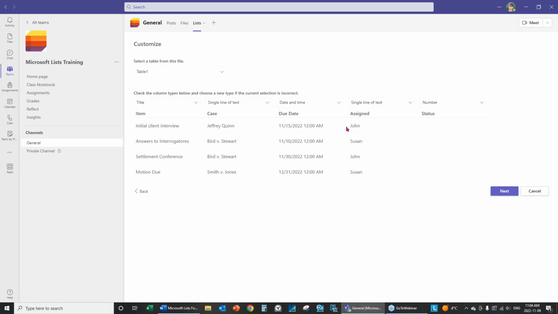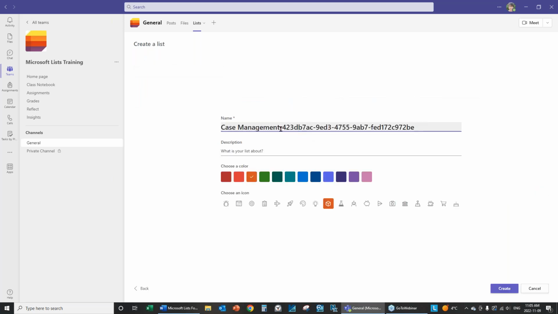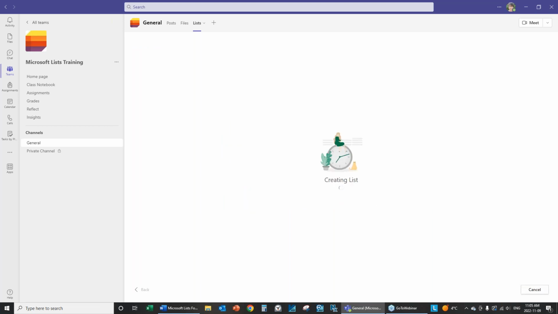So it's basically got 4 columns of information, and then there's a status column that is currently empty. And notice that here the headings are identified already. The first column is item, case, due date, assigned, and status. So now when I click next, it now wants to know what I want to name it. And I'm just going to shorten this name so it's called case management. I can type in an optional description if I like. I can pick a color. I'm going to go with blue, and I can choose an icon. And then I'm going to click create. And now it's creating my list.